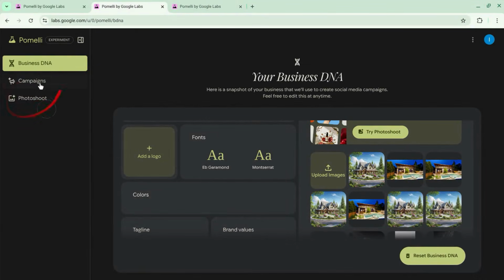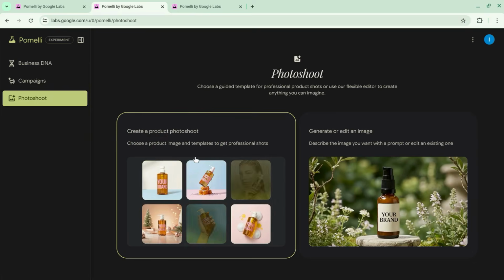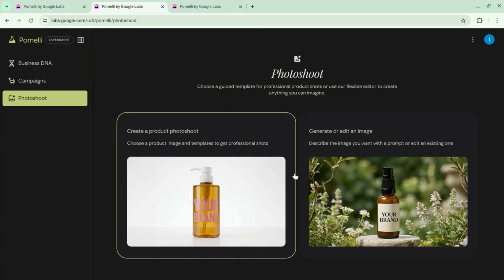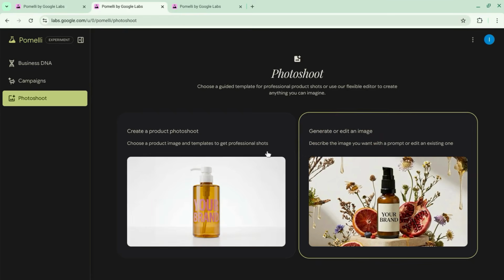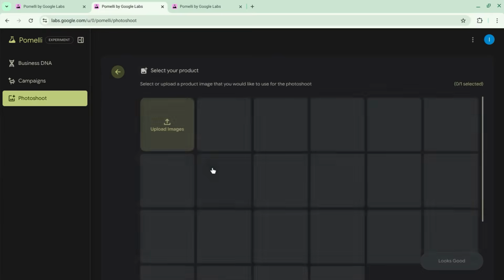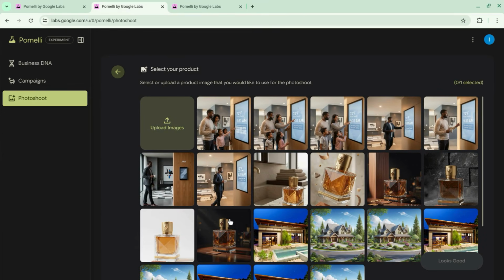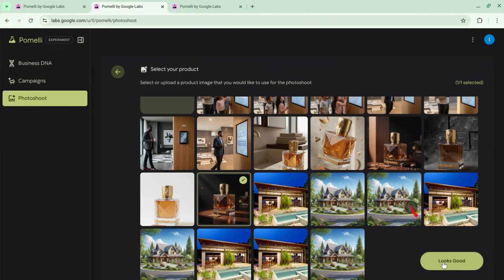Go to Photoshoot in the left navigation and you'll have two options. One, to create a product photoshoot with images existing in Pomelli, or you can generate or edit new images. We'll go with the first one, and here we'll select our product image that we'll choose from our photo gallery here. We'll just choose this right here, click on looks good.